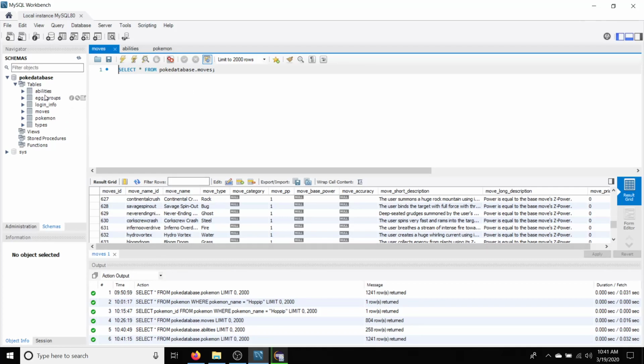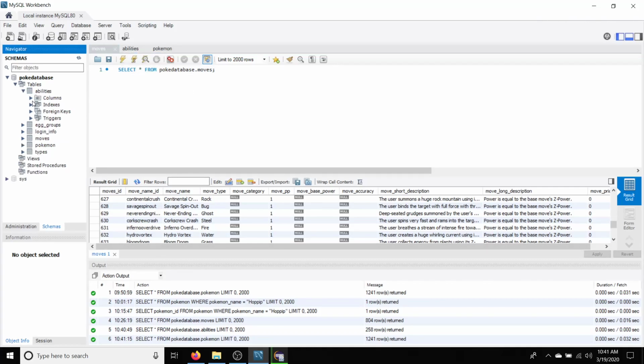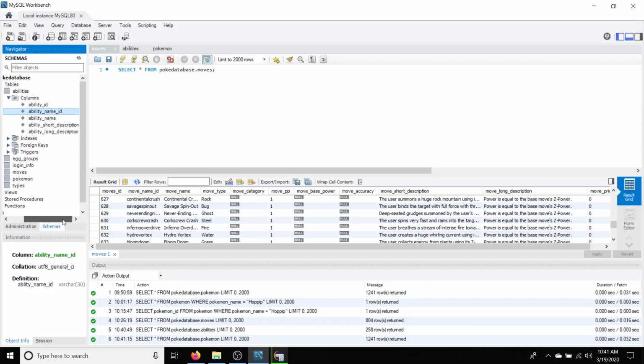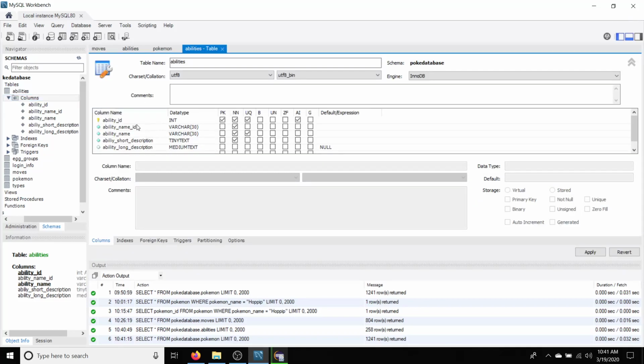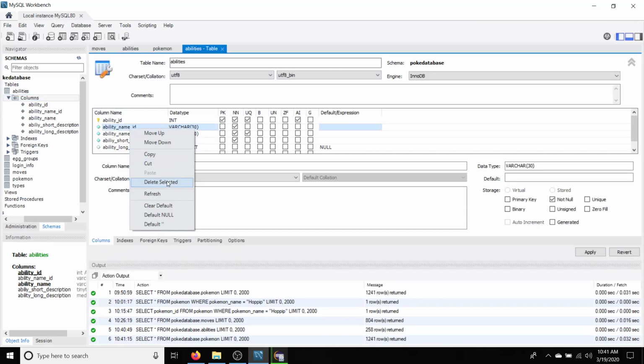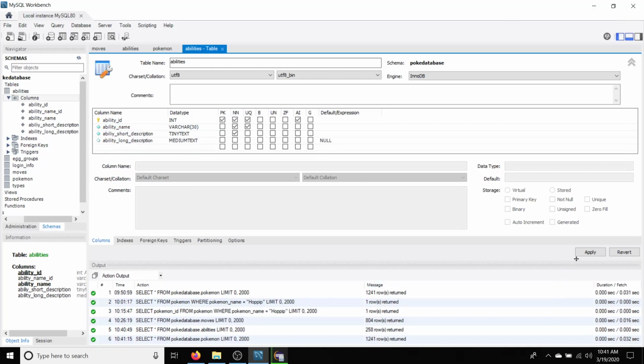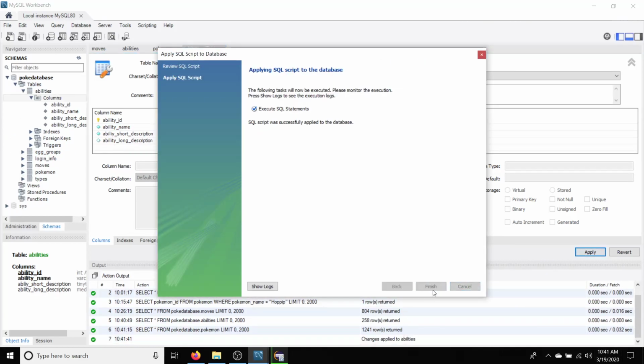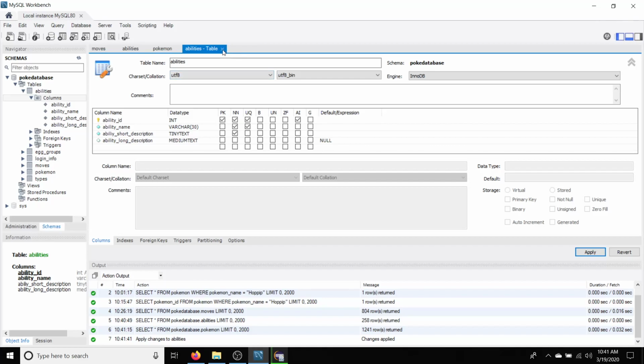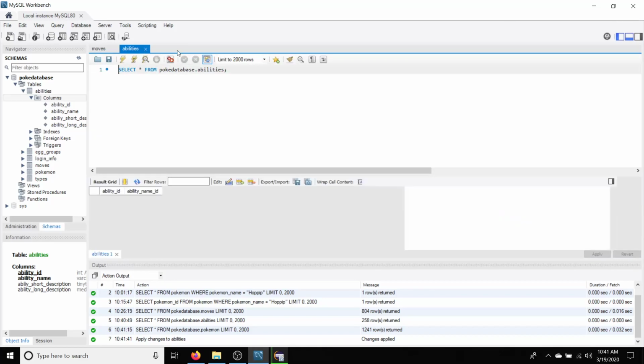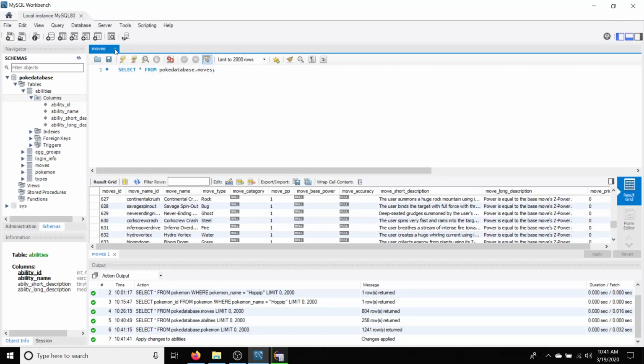So, you know what? Actually, fuck it, I'm going to do that. Columns, name ID. If it gets deleted, I don't really care. But actually, can I just do this? Open that, and then put delete selected. There we go, and just apply, drop. There we go. Same with moves. I'm just going to get rid of that right now. Hold on, because I don't need that either.